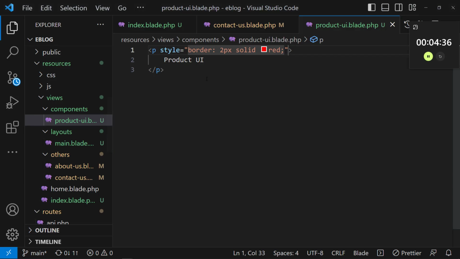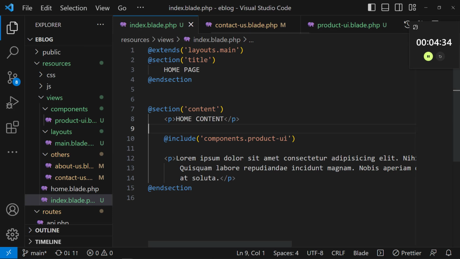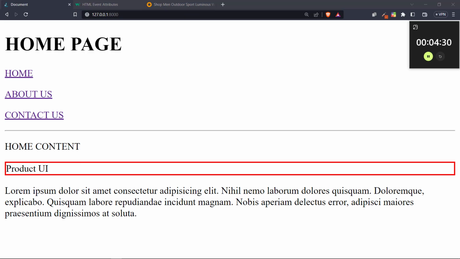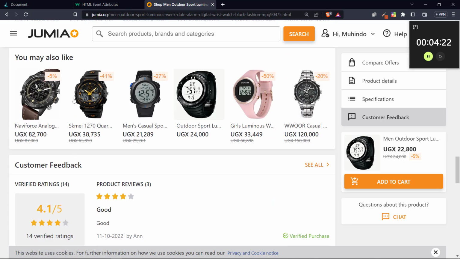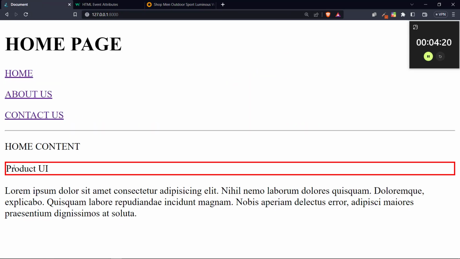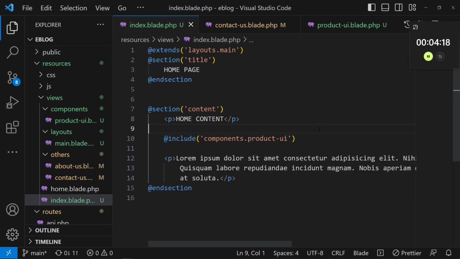So I've just written the UI one time and then I'm including it. So it means that I can include it anywhere, just like the way you saw these guys of this website, Jumia, they're able to include one user interface in any page. So I'm also able to include this one here. So even if it is a loop, you write it only one time, you can even loop.